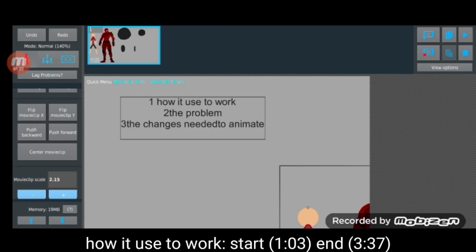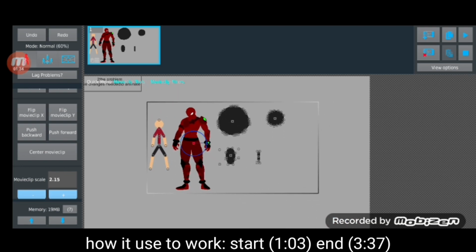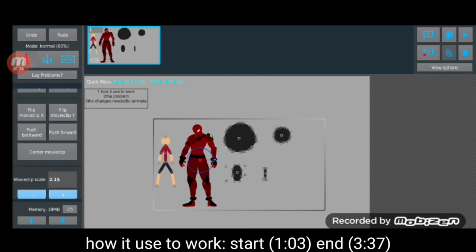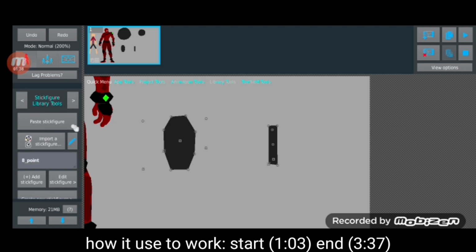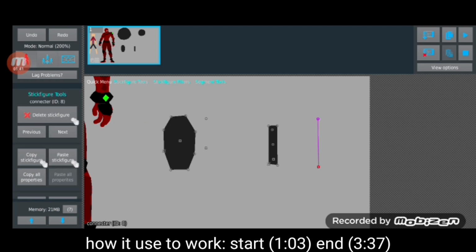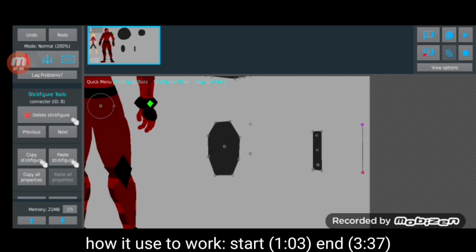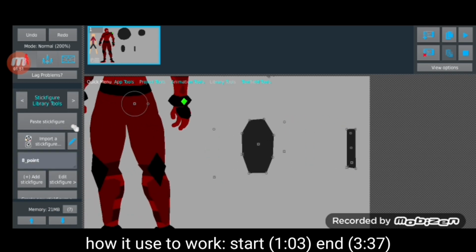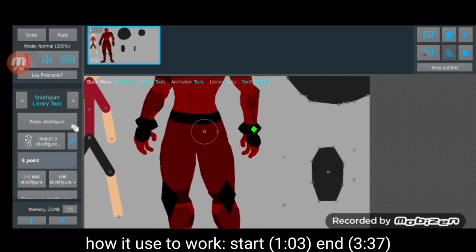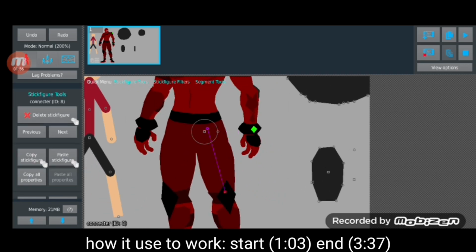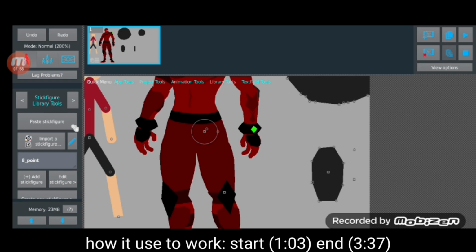So first, I'm going to go over how it used to work, and then the problem, and finally the changes needed to animate. Right. So how it used to work is essentially I have it laid out down here, but essentially you would have a base stick figure. This is just a regular stick figure, but its thickness is set to 0, and its name is now changed to connector, right? And this would act as your bone in, let's say, a leg, right? It would literally be like this, as you would see it here.